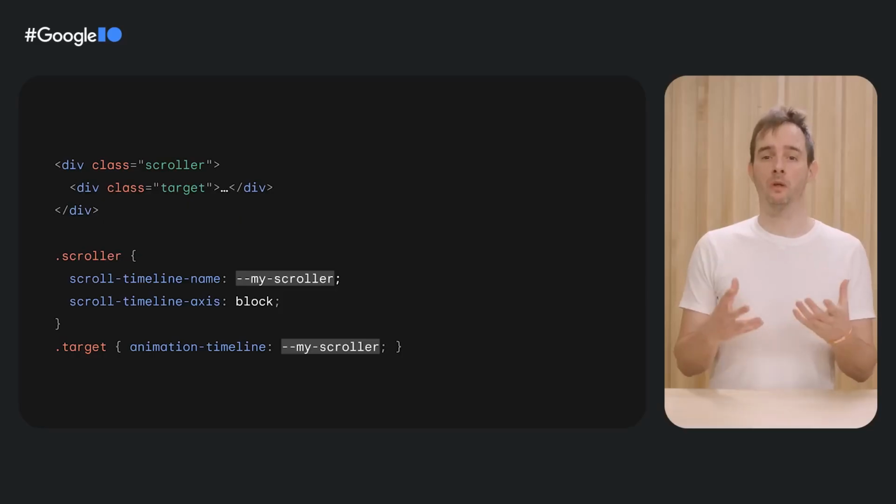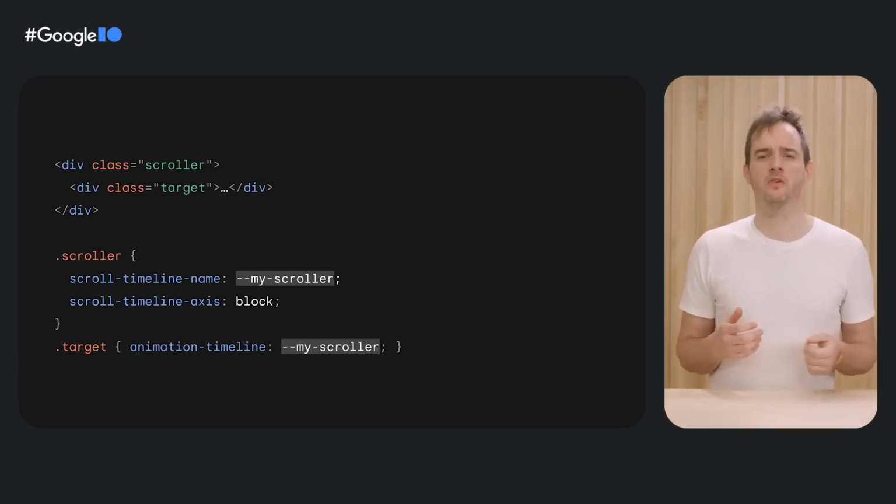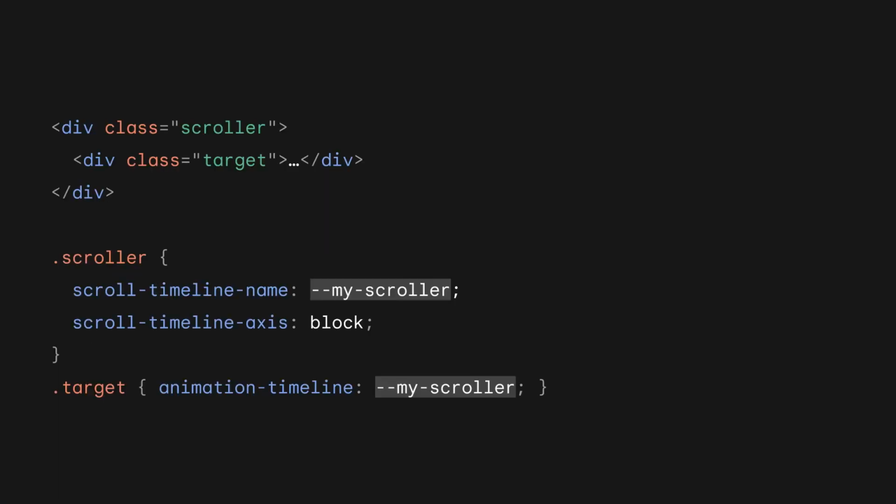For this, use the scroll timeline name property and set its value to an identifier of your choice. Optionally, you can also set the scroll timeline axis to define which axis to track. On the element that needs to animate, you then use that scroll timeline name as the value for the animation timeline property. One side note with using named progress timelines in CSS is that the scroller currently must be a parent element of the animated element. We're looking into ways to relax this restriction, but for now you'll just have to keep it in mind.